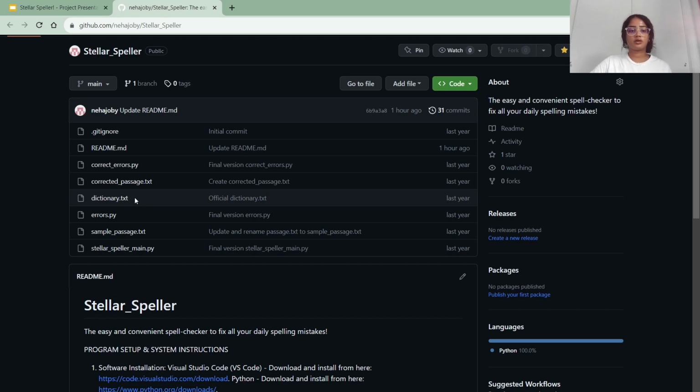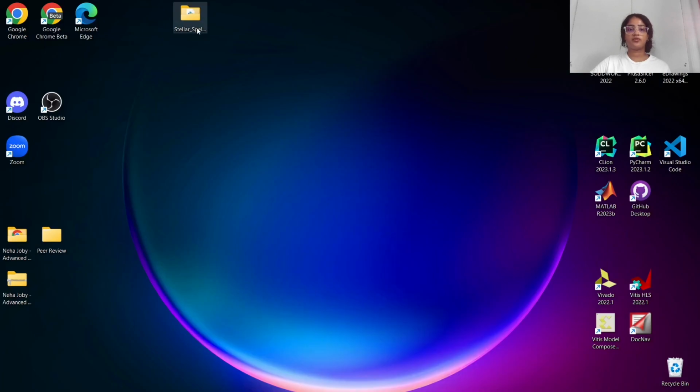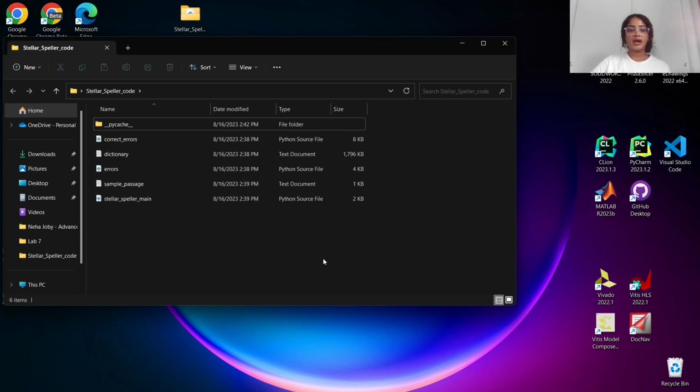Now, this is for English language users only. If you are spell checking in a different language, you can always look up a different dictionary and download that from the internet. So once you have those 4 files downloaded, you want to download them into a folder on, for example, your desktop.